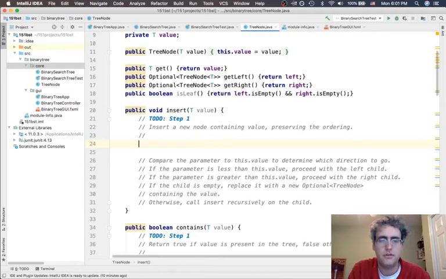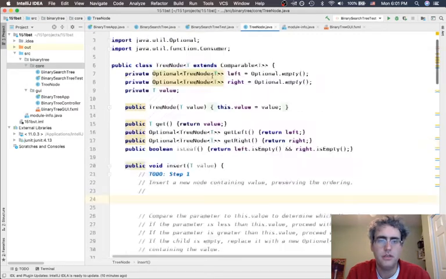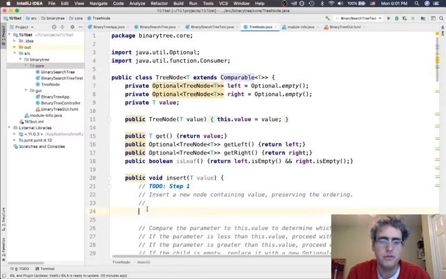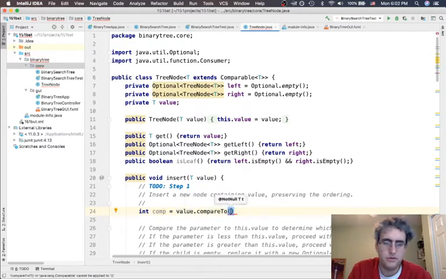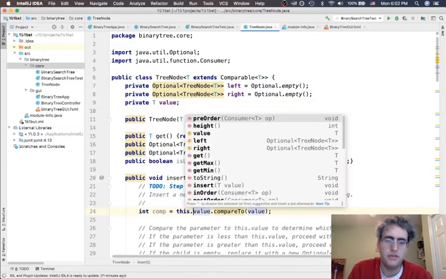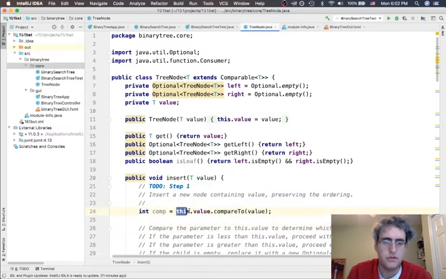But our first thing we need to do is say, wait, this T is going to be comparable, so I can do the compareTo function on it. Int, what is my comparison? I am going to say value.compareTo(value). Oh, but wait a second. Value is what I'm using up here, and value is the name of my parameter. I should be saying this.value. Okay, so this.value.compareTo(value).